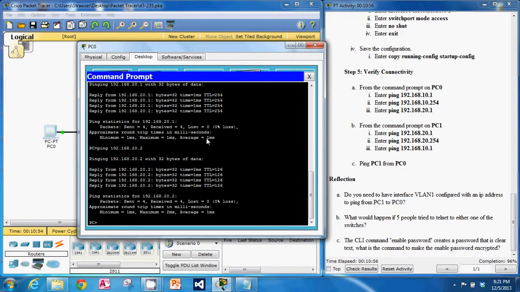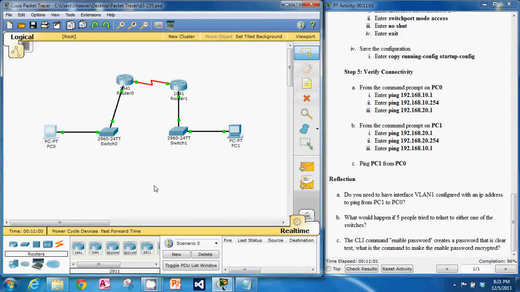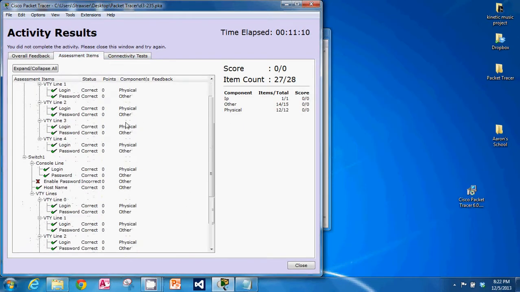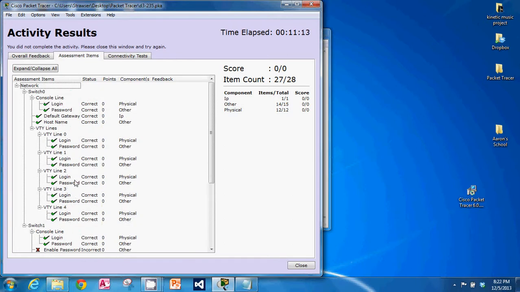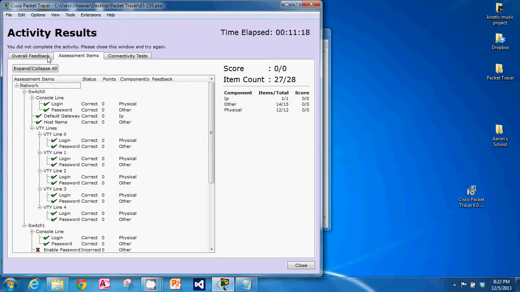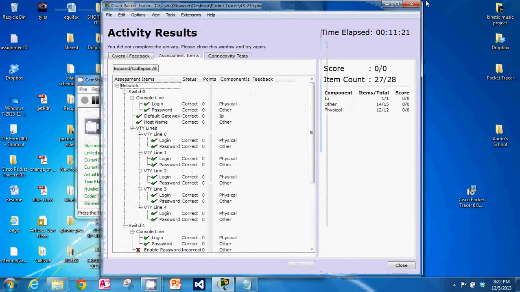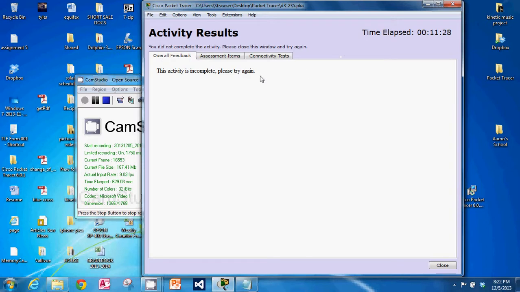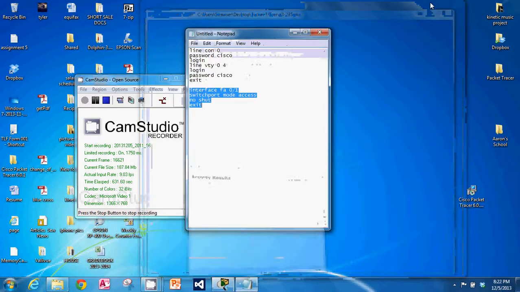We're going to check our results. We've got 96, so there's something we've missed here. The enable password on switch 1 was incorrect. Apparently we can't go back and change it.